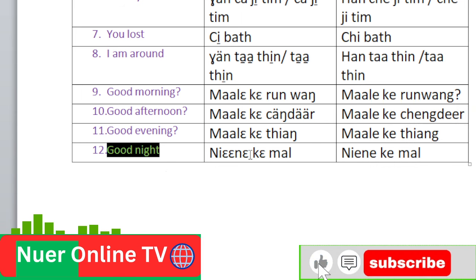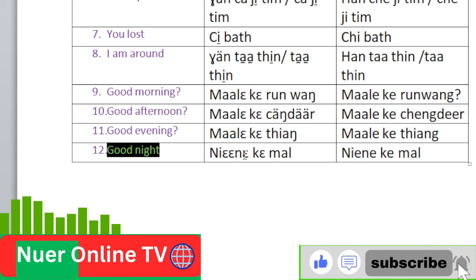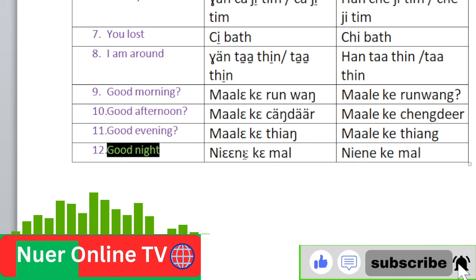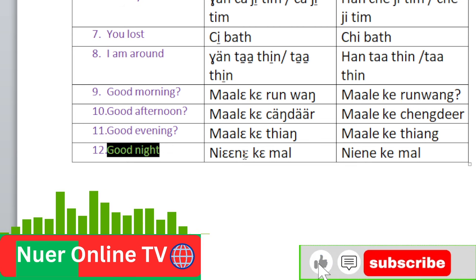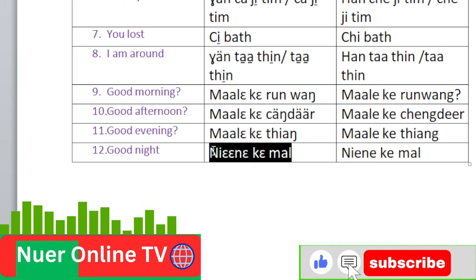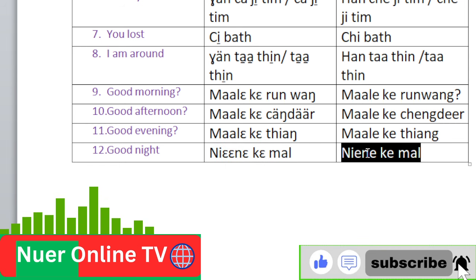Good night. We can say it differently. There are two ways of saying this. You can say Niana Kamal or Malek Kawer, something like that, but we prepared Niana Kamal.